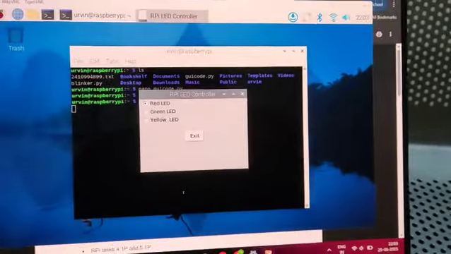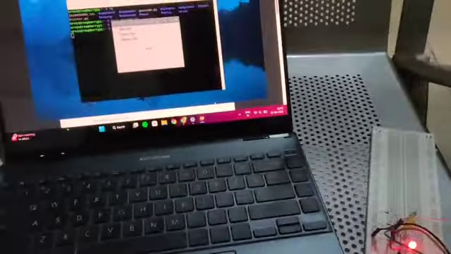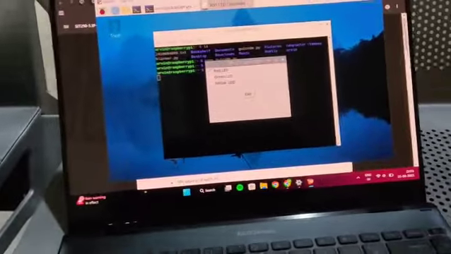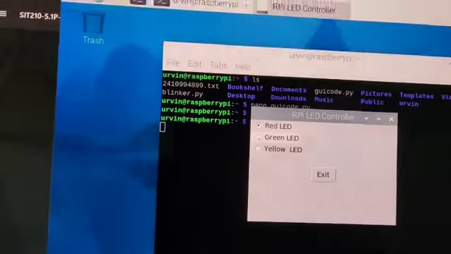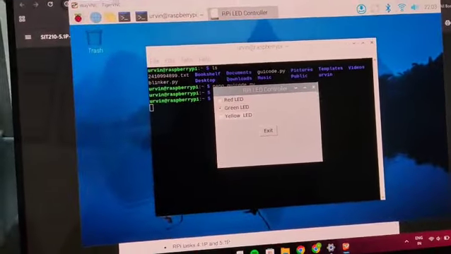Here you can see the default selection is on the red LED, and the red LED is blinking. And now if I click on the green LED, the corresponding LED blinks. And if I click the yellow LED, the yellow LED will blink.